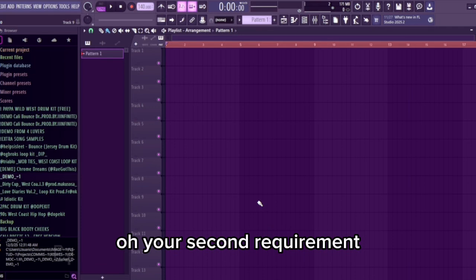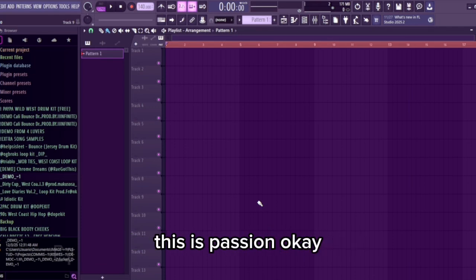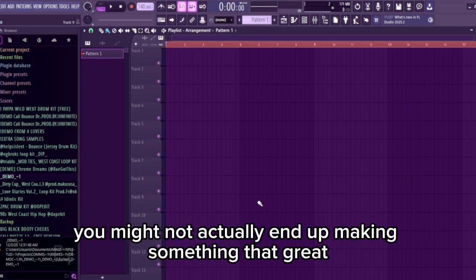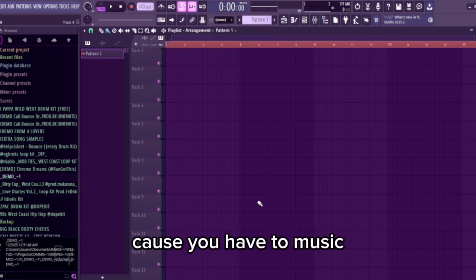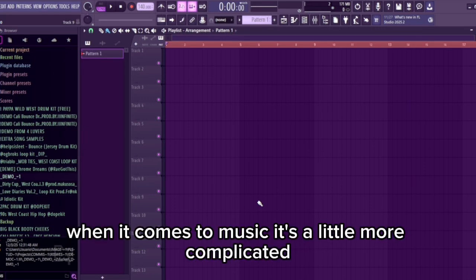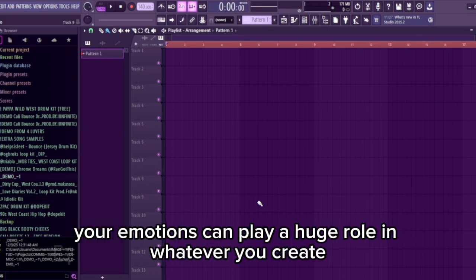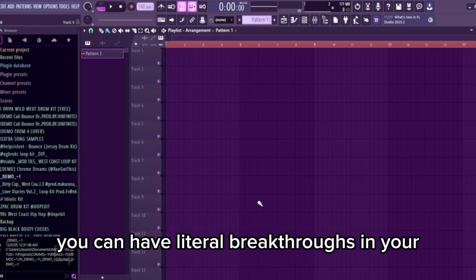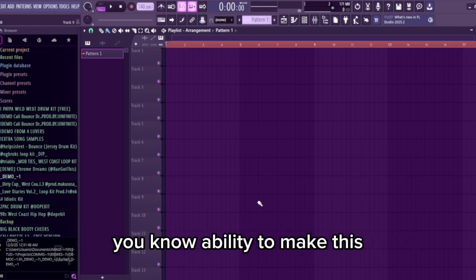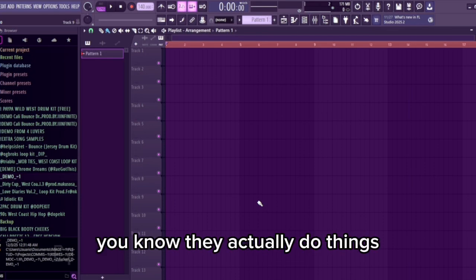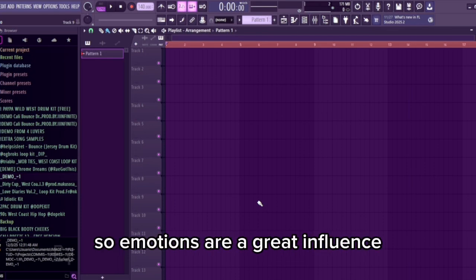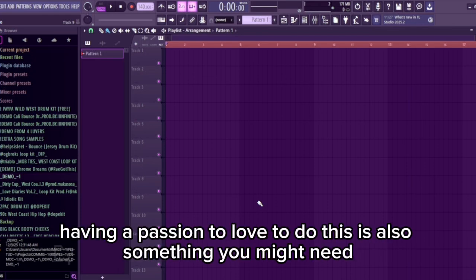Your second requirement is passion. This is a very important part. If you don't have a passion, a will to actually do this, you might not actually end up making something that great, because when it comes to music, it's a little more complicated. Your emotions can play a huge role in whatever you create. You can have literal breakthroughs in your ability to make this, and these things are real, they actually do things. So emotions are a great influence. Having a passion, the love to do this, is also something you might need.